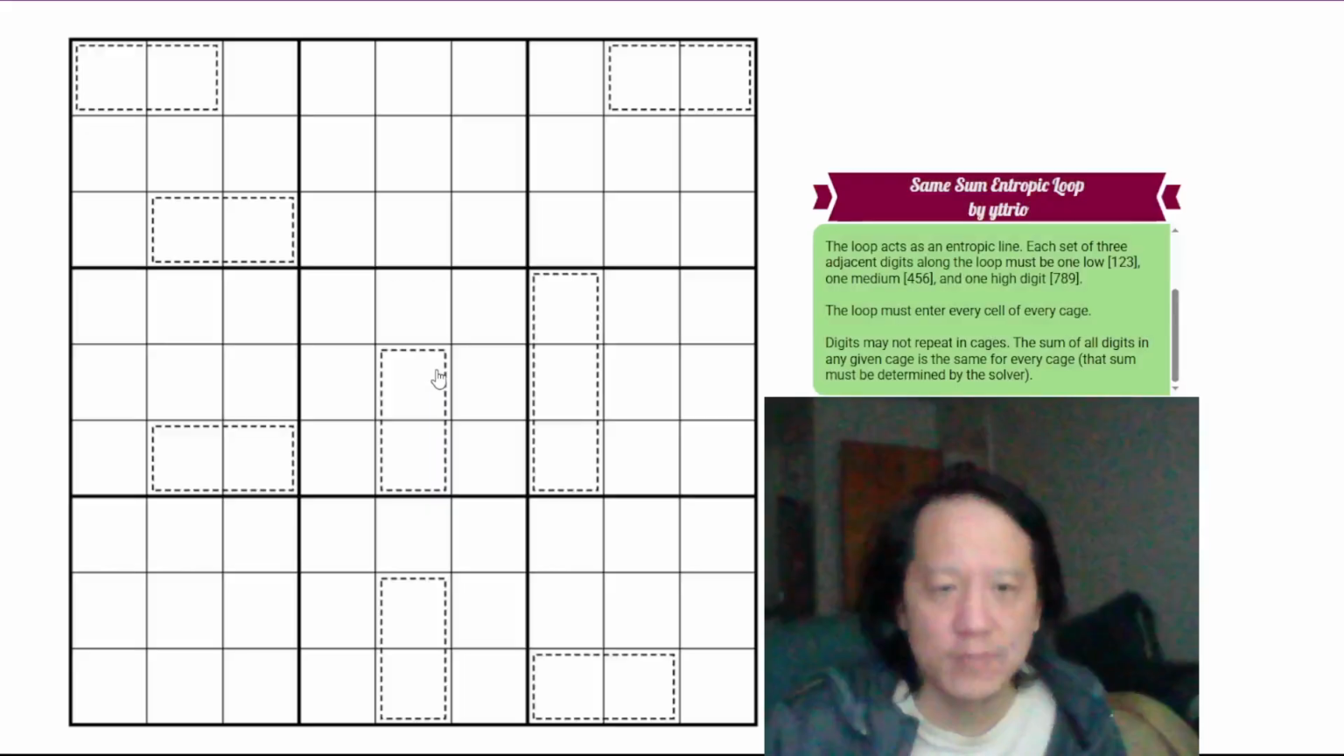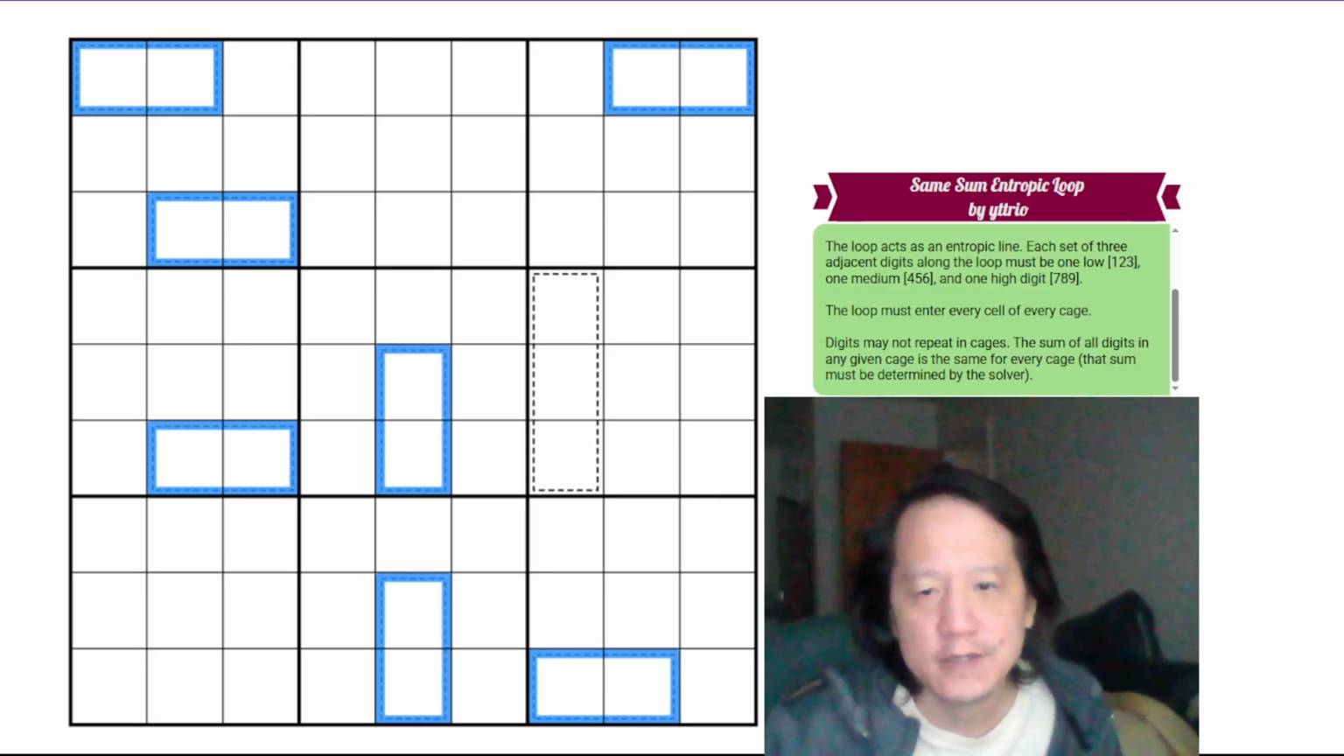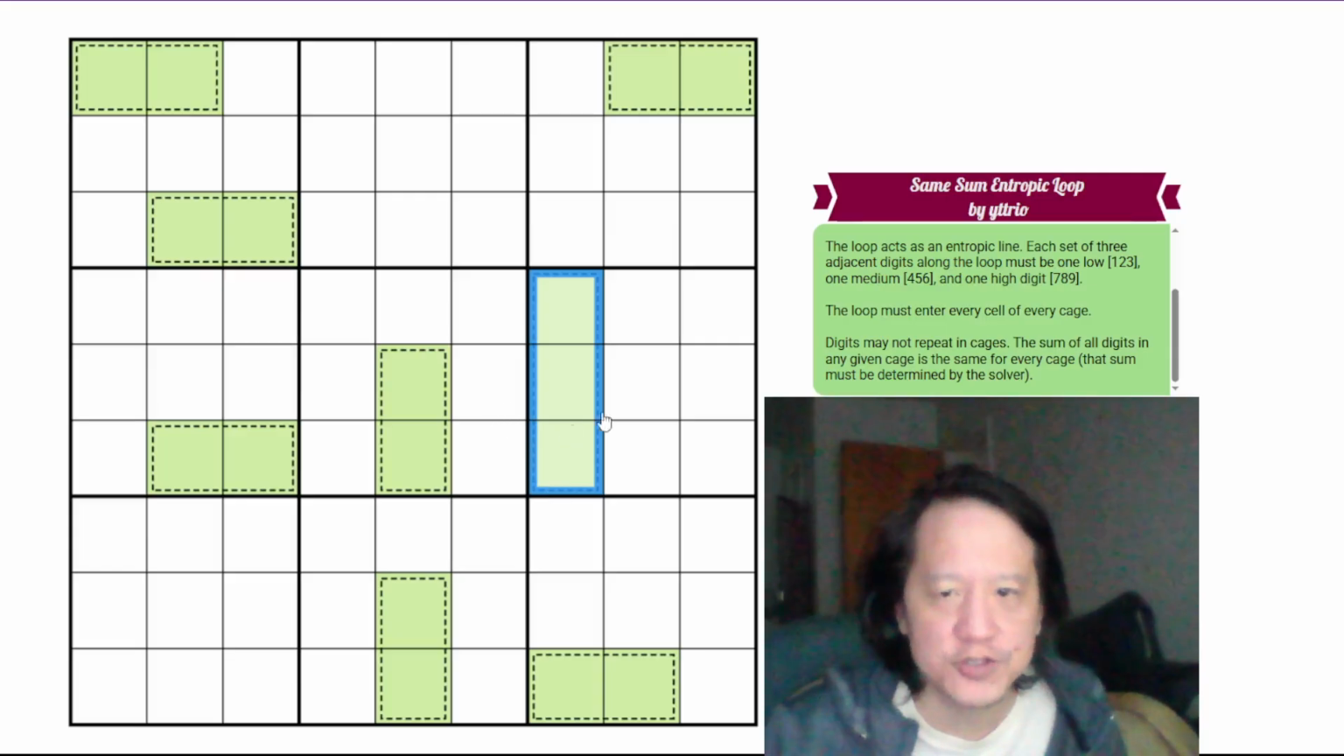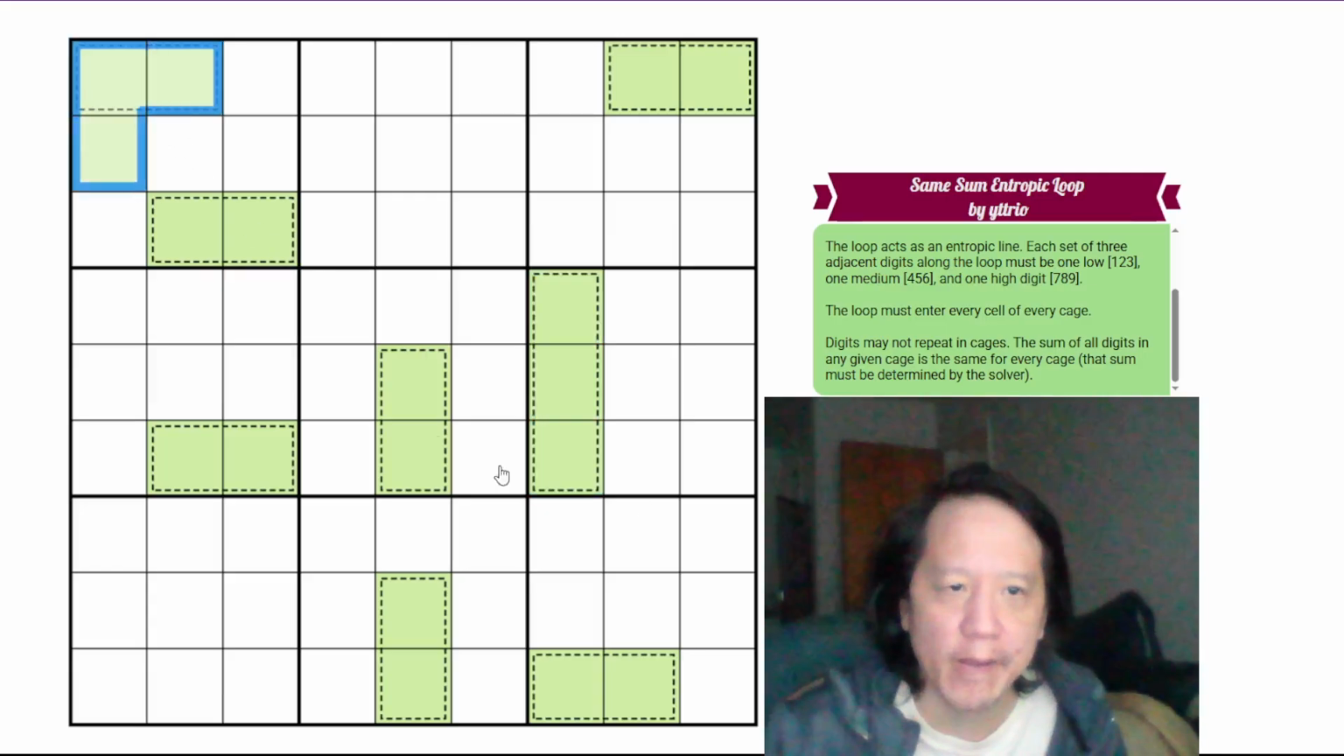Let's go. Okay, let's start trying to draw the loop. Well, we know in the corners, every cell on that cage is part of a loop. This must always go this way. This is not part of the loop. It must exit out this way, so it has to go here and then connect.